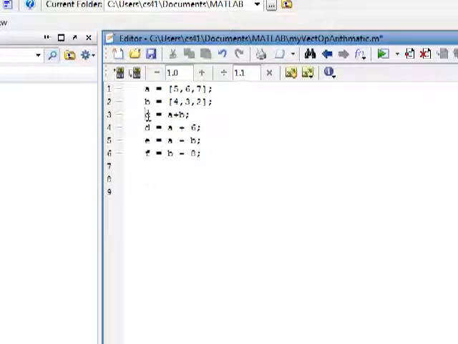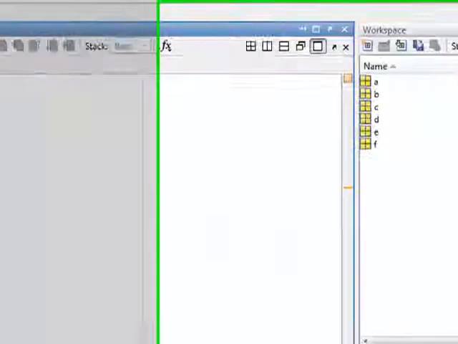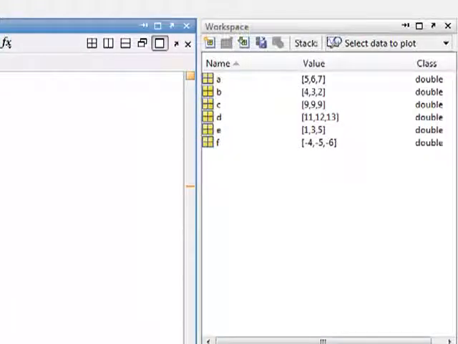Let's continue. Let's do some multiplication and division. Let's see, G equals A. Remember, we have to use the dot operator or we'll get into doing matrix multiplication and division, and we don't want to do that. So A dot asterisk B is going to give us an element by element product of the vectors. And so if I do that, I get 20, 18, and 14, which is an element by element multiplication of each one.